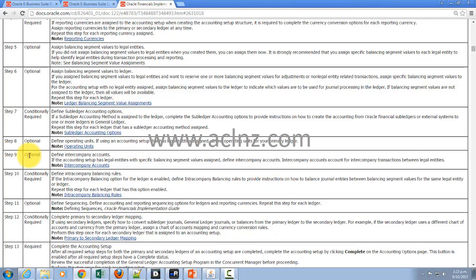Similarly, the next step is optional for defining the intercompany accounts and defining the intercompany balancing rules. These steps can be done later as well. As I said, certain intercompany setups are there in other subledger modules, such as inventory. You can define more intercompany related options in other subledger modules.